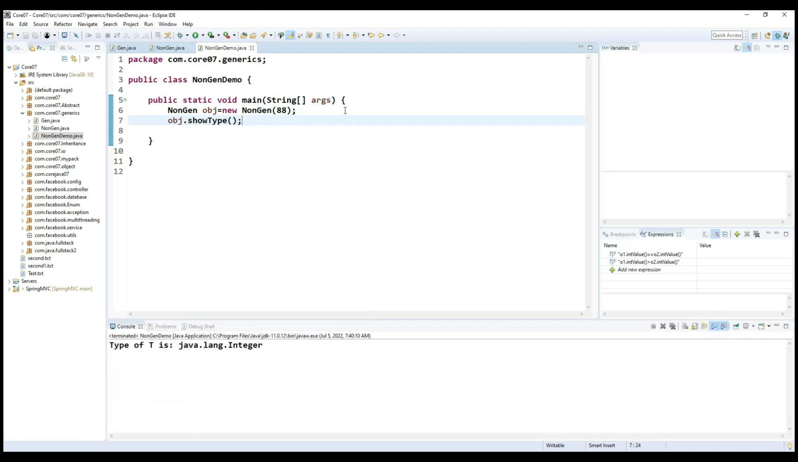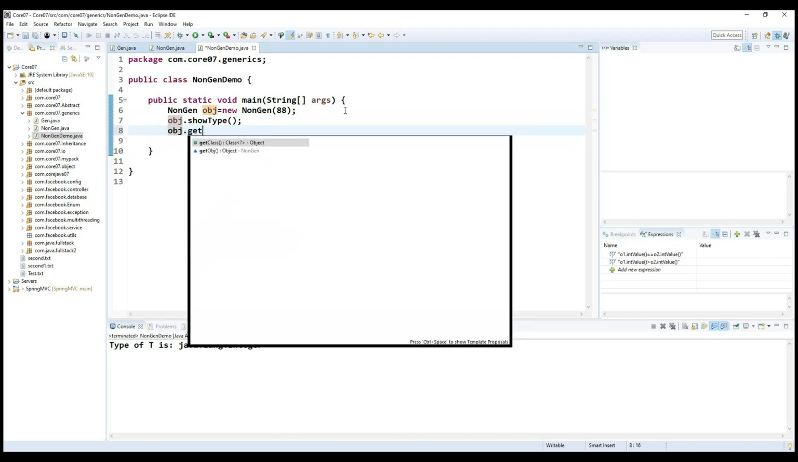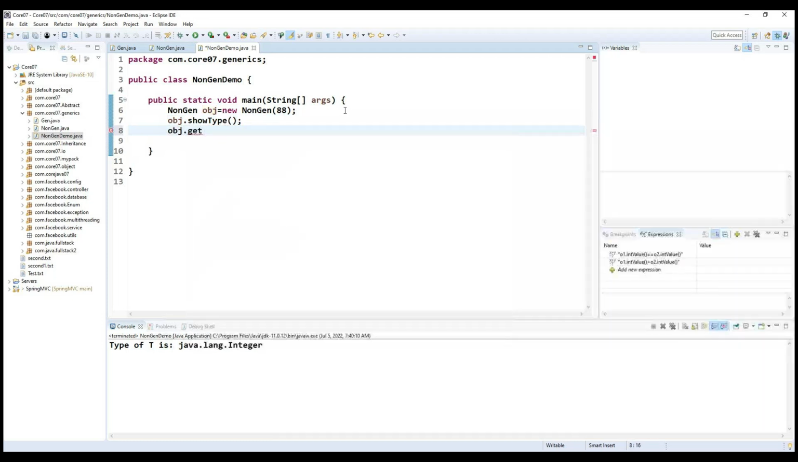Now observe carefully, it is printing it as an integer. Whatever 88 we gave here, it is printing as an integer. Finally, obj.getObject. Now because we identified it is an integer, I am trying to use an integer value here.